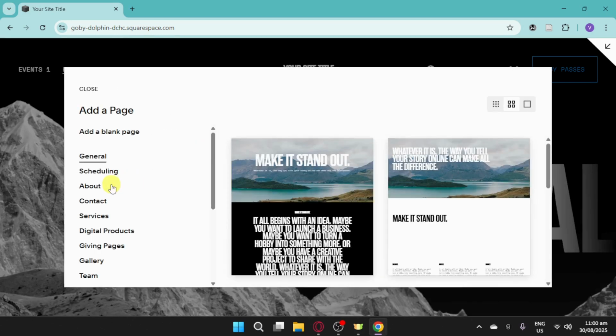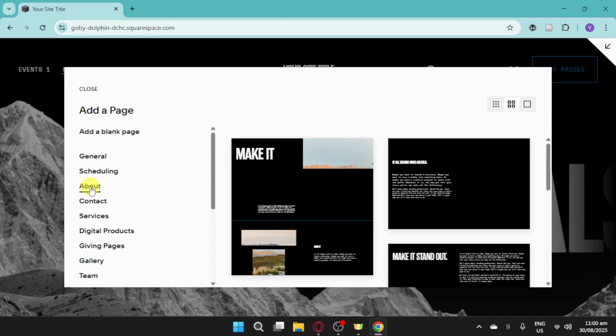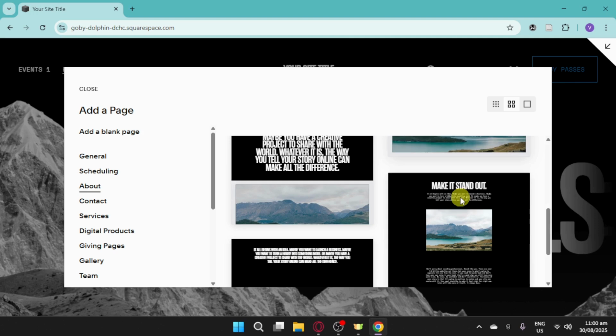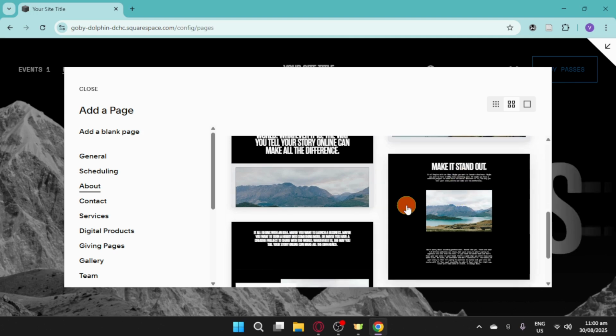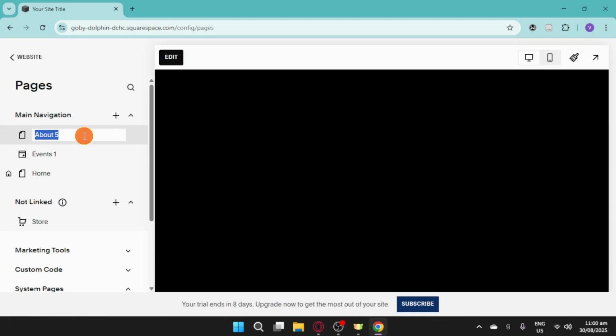So in here, you can see that we have this about. Click on this. And then just choose here the about page template that you wish to use. For example, let's choose in here this one. Then after that, this will load and as you can see, it's now been added.